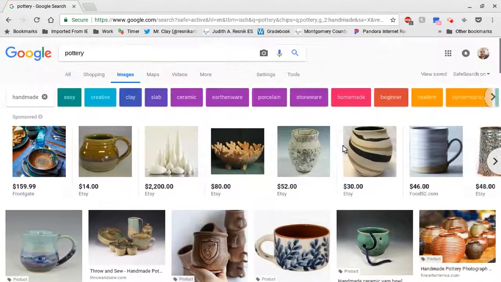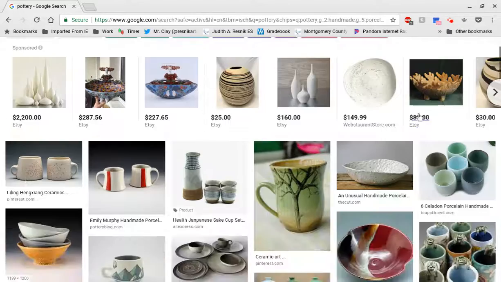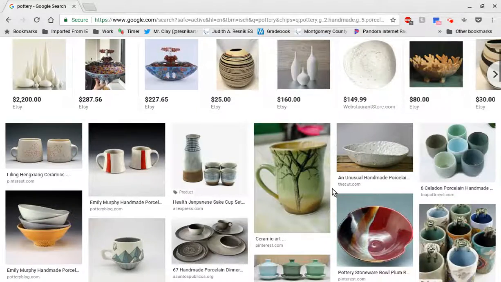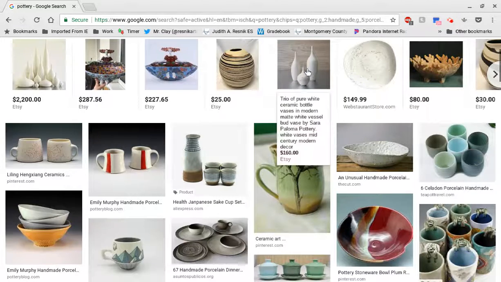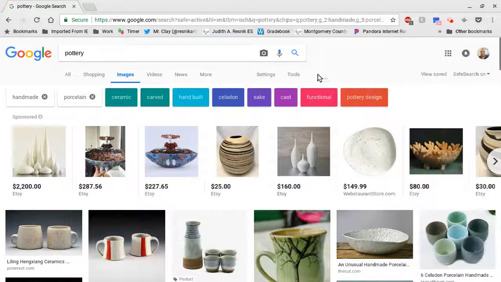So that's cool. Let's say you only want handmade things that are porcelain, which is a white clay. There's gray and red and brown, lots of other ones in between. Some of these are glazed though, so you don't see the clay body, but here's some porcelain pieces without color. Okay, so simple things right there. So that's good for right now. So let's go back.